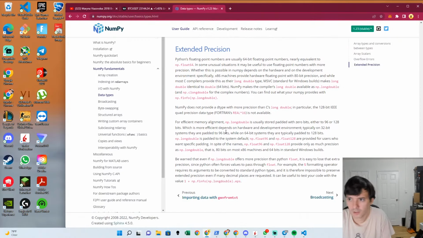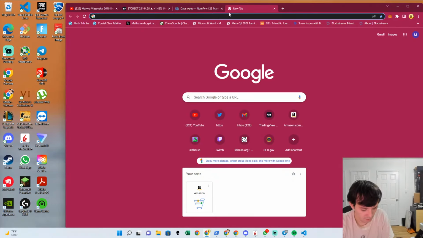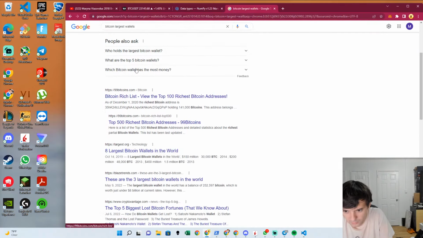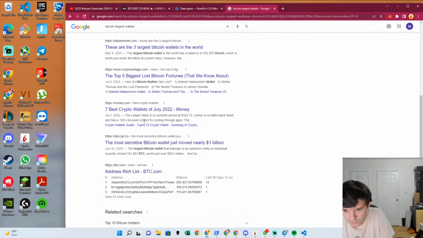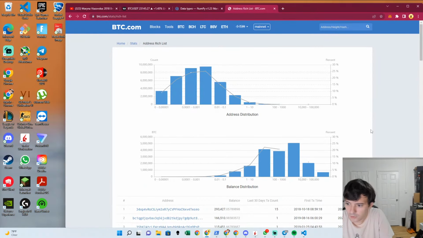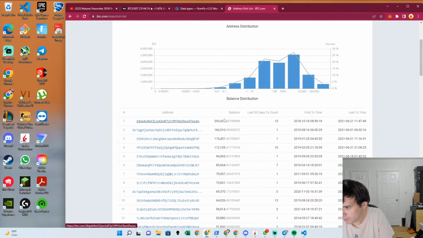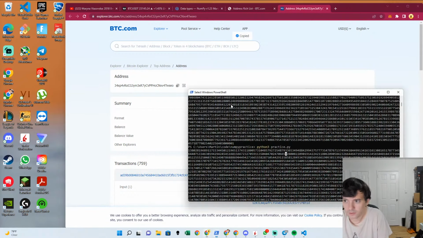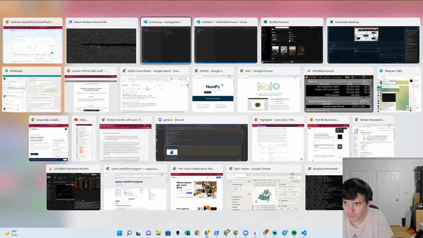this. So let's say somebody had a, I don't know, let's see, let's go to the Bitcoin. What's a good Bitcoin private blockchain explorer? Let's just try Bitcoin largest wallets. Maybe look at this one. This one's got, I think this is FTX's. No, I'm sorry, this is Binance's. This is the largest wallet for Bitcoin, I believe.